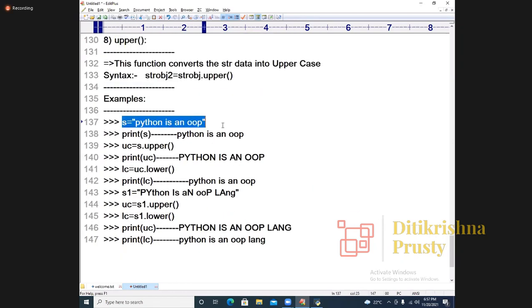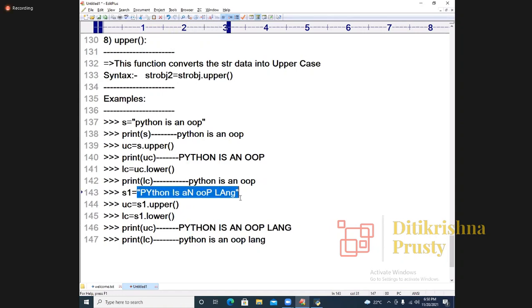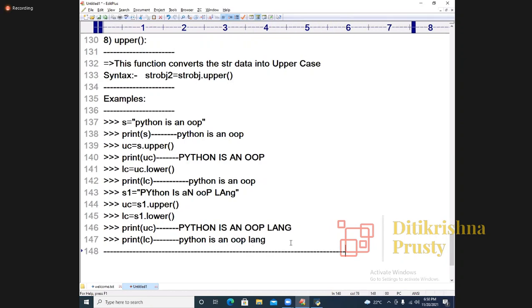S is equal to Python, print of S. S dot upper. Yes. Lower. Combined, having some upper and then lower. You may have a doubt: S1 dot upper. Py is upper only, need not convert. This one will be covered. Anyhow, THON is converted into capital. Simple. This converts to completely upper, completely lower. You see, this is a complete example. I hope lower and upper is clear for you.